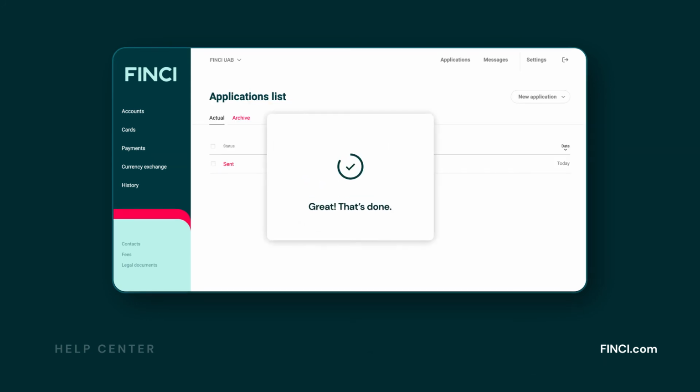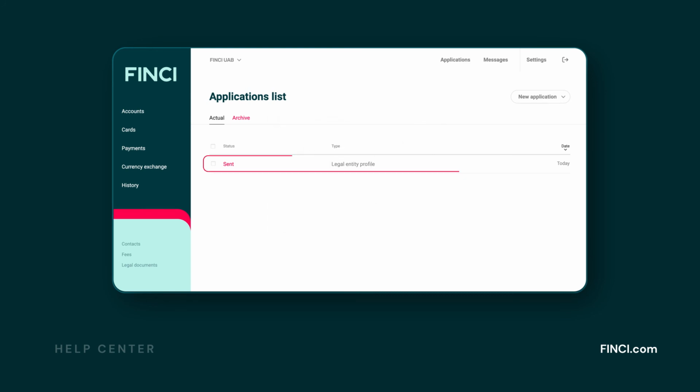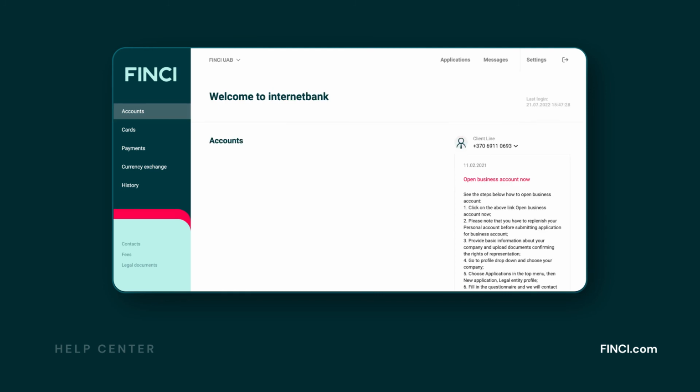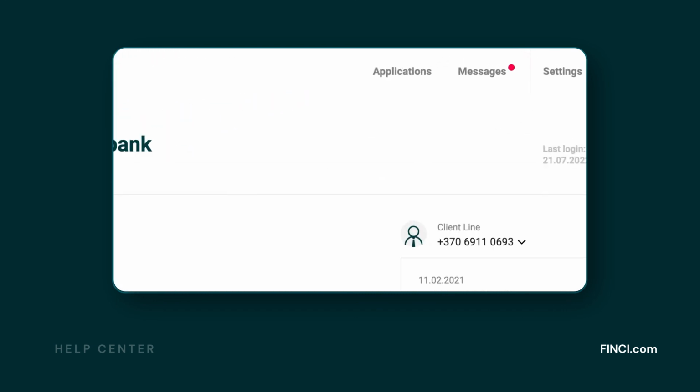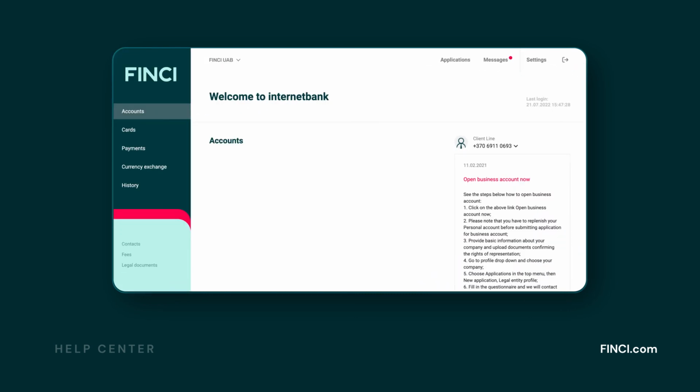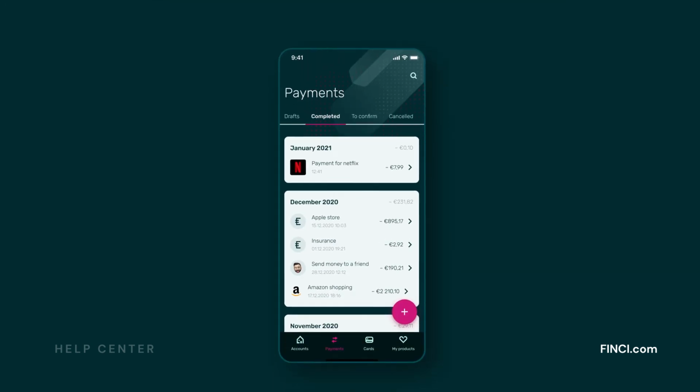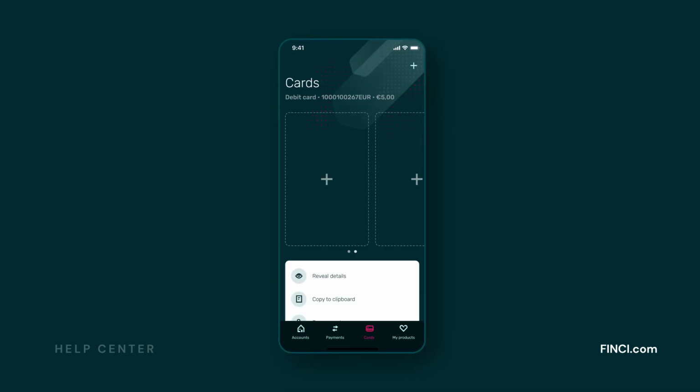And that's it. Our team has received all the information from your side. You can see in the application section whether the application was sent. Please note, the process of opening an account varies depending on how complex the business is. Please keep checking your messaging center for further information from our team. While you're waiting for your business account to be reviewed by us, you can enjoy using your personal account from our mobile app.